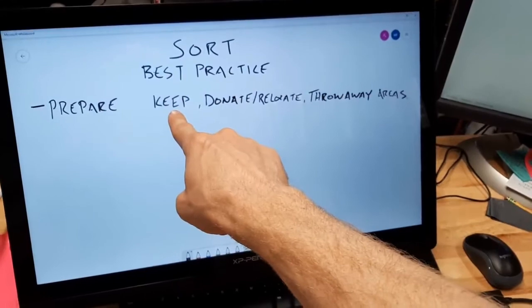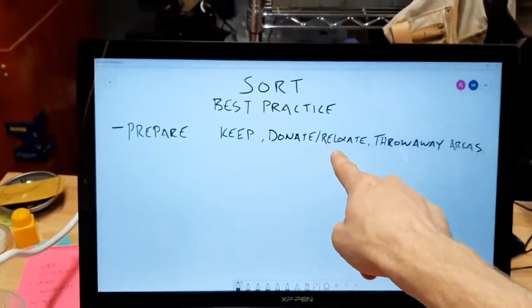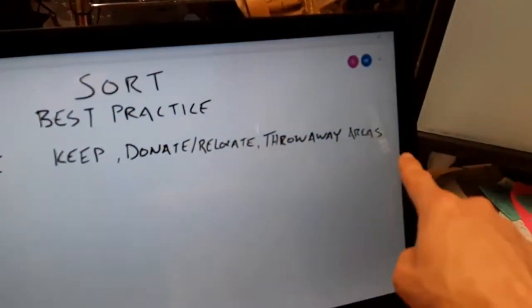What you're going to do is set up a keep area. There I go, I've got a keep area, a donate, relocate. In my case, I don't think I'm going to be donating much, but relocate is going to be something I'm going to need to do for a lot of the items. And then the throwaway area.